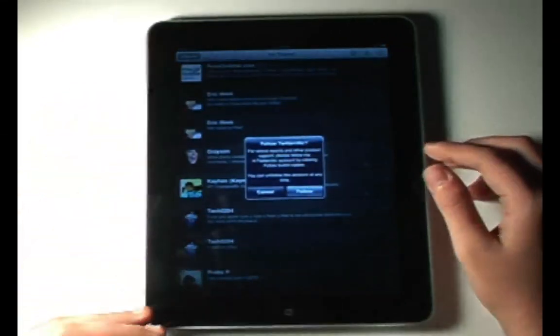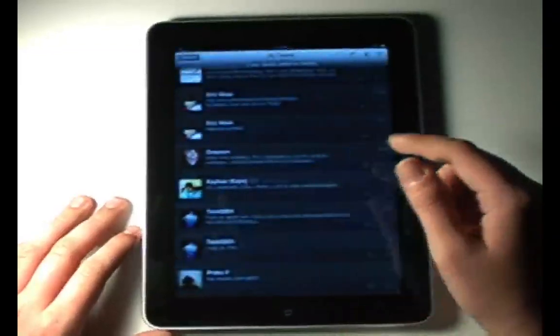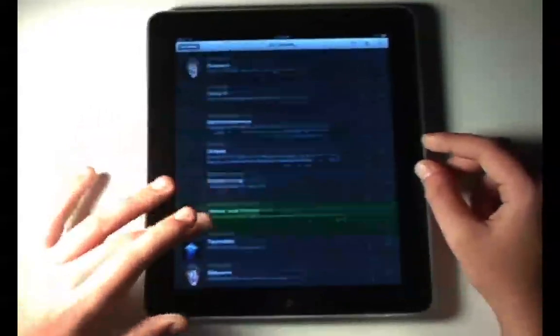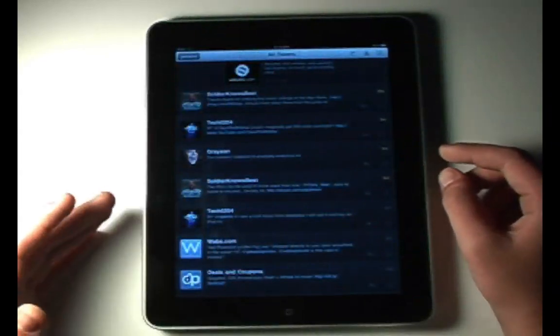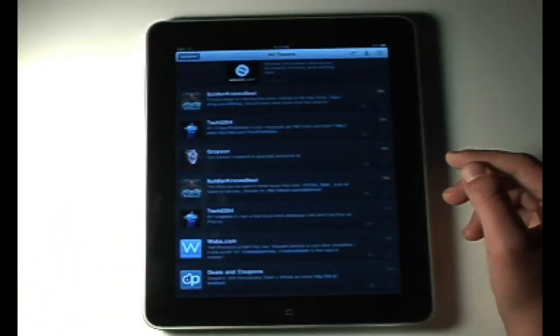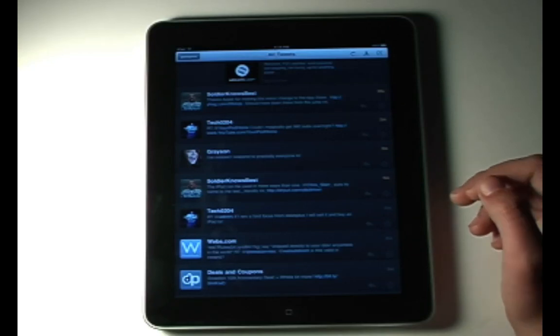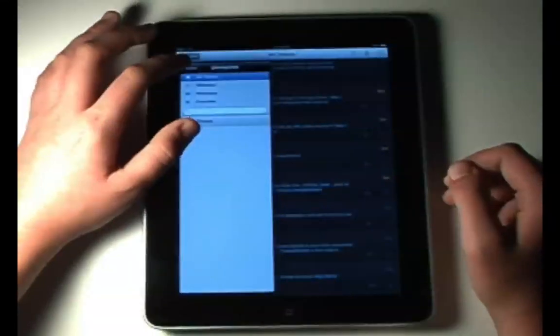So when you open up Twitterific, it'll ask you if you want to follow Twitterific. You can cancel or choose to follow them. We'll just cancel for now. And it plays that tweet when you have a new one. So in Twitterific, it's pretty good, but you can see that at the top, it has an ad. Now, there's only one option. It's not like there's a light version and a free and a paid version. There's just one version.